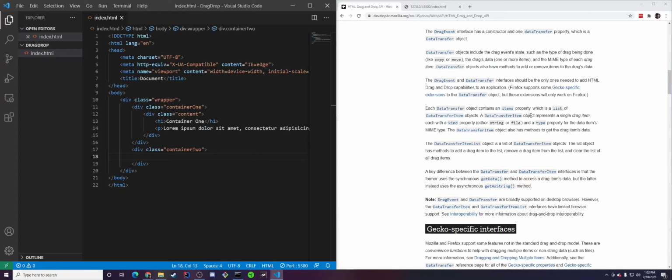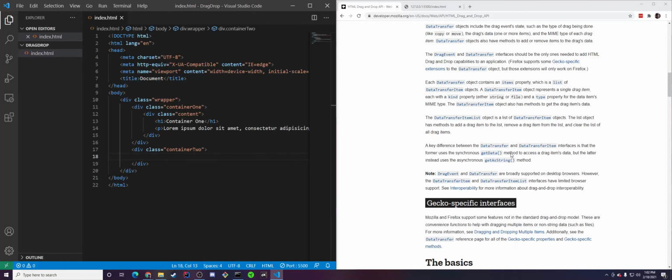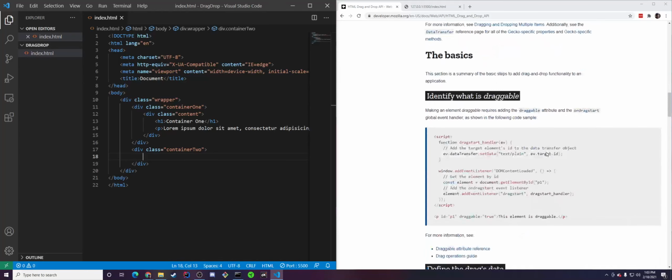Firefox supports some Gecko-specific extensions to the DataTransfer object, but those extensions will only work on Firefox. We're not going to worry about those. Each DataTransfer object contains an items property, a list of DataTransferItem objects. A DataTransferItem object represents a single drag item, each with a kind property, either string or file, and a type property for the data item's MIME type. Okay, this is a lot of getting into it.